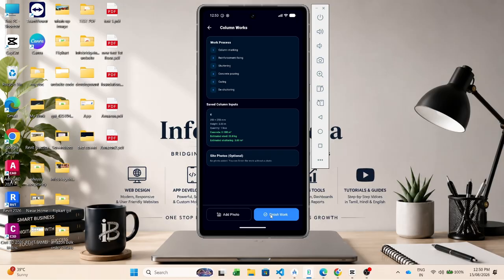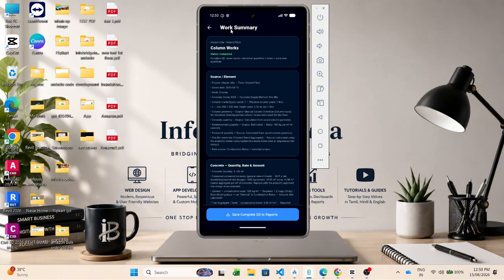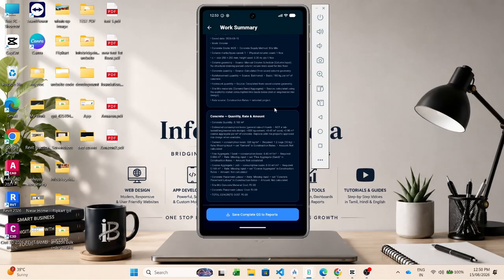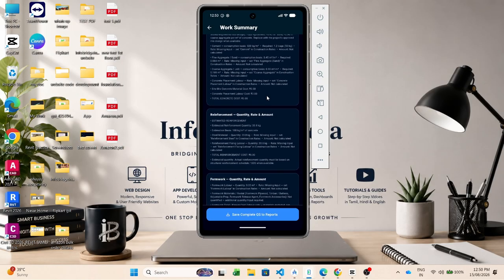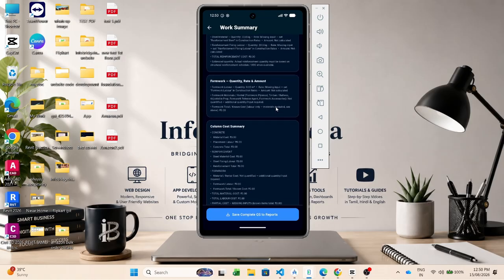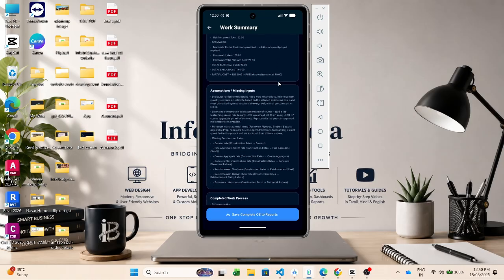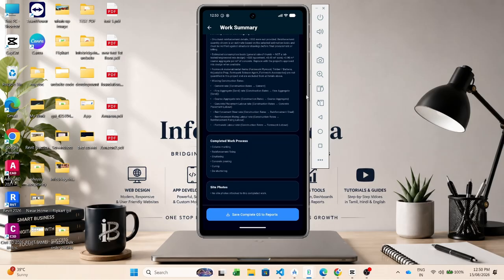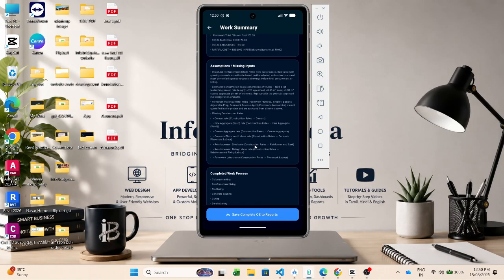For this demonstration, let's complete the column work. Once the work is completed, IB Civil generates a detailed work summary. Here, you can review the source information, saved inputs, calculated quantities, material requirements, rates, amounts, and other available QS details. After reviewing the summary, select Save Complete QS to Reports.